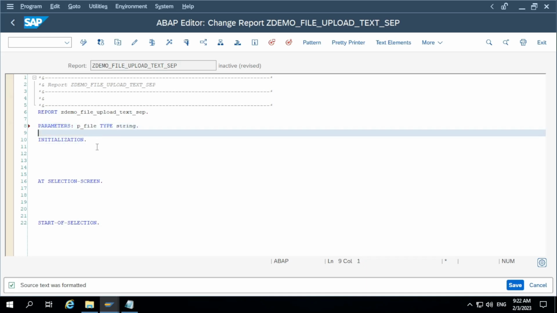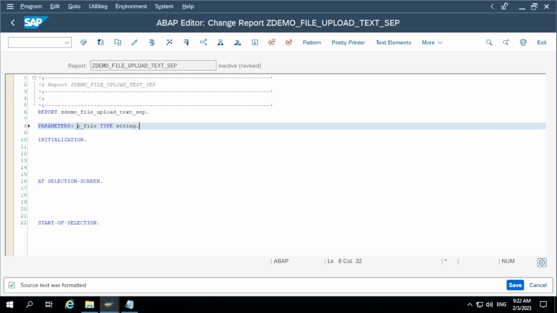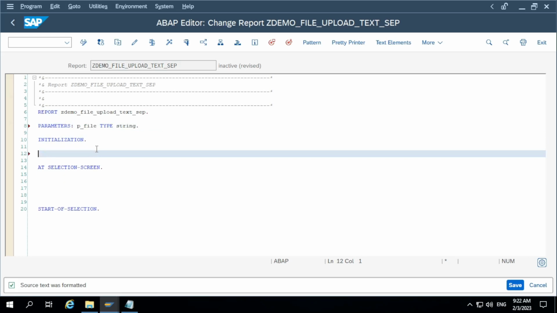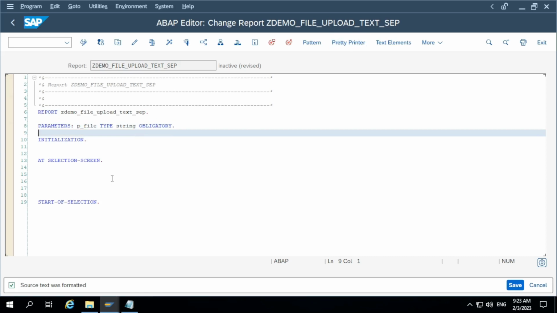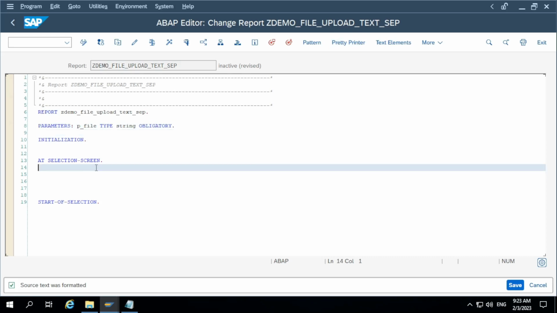In some function modules, we may need to change it to character because the function module will accept a character type. So let's see that. What is the next step? We define the parameter. Is it a mandatory or optional parameter? Mandatory. So what is the statement to make it mandatory? Obligatory. So that it will add a red star to this input parameter. It won't proceed further without entering a value. What is the next step?